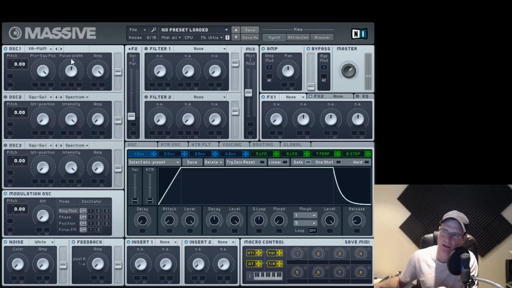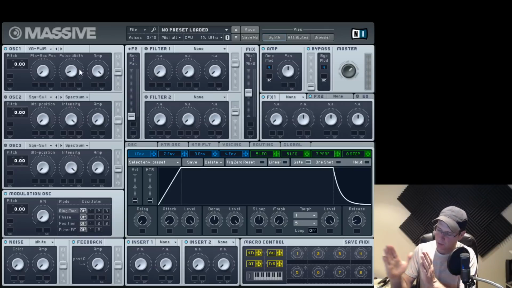Saw to the right, and you can change the pulse width, which is the distance between the peaks and the trough. It's easier to hear with a pulse. Closer to the left you go, the thinner the square is. On silence, it's like the Q pulse, and when it's dead center, you're on a perfect square wave.